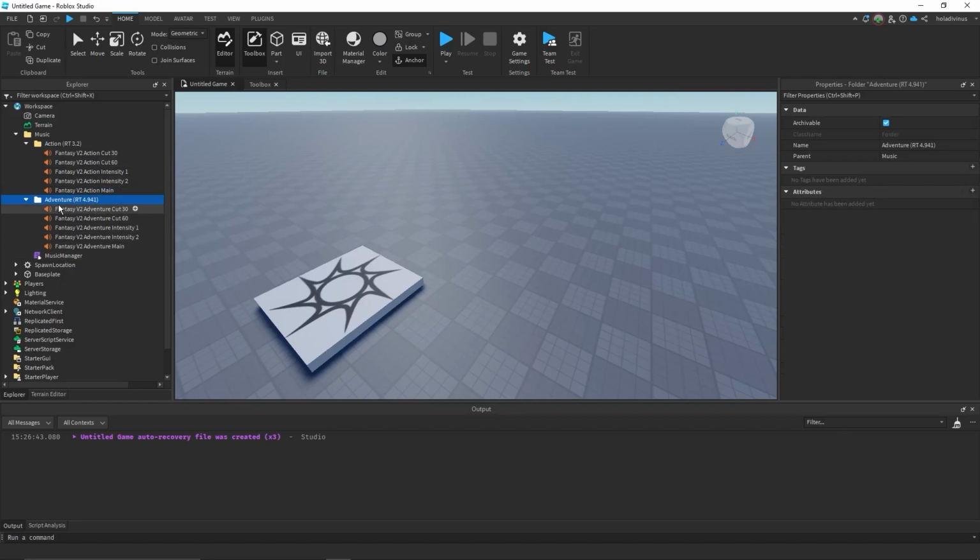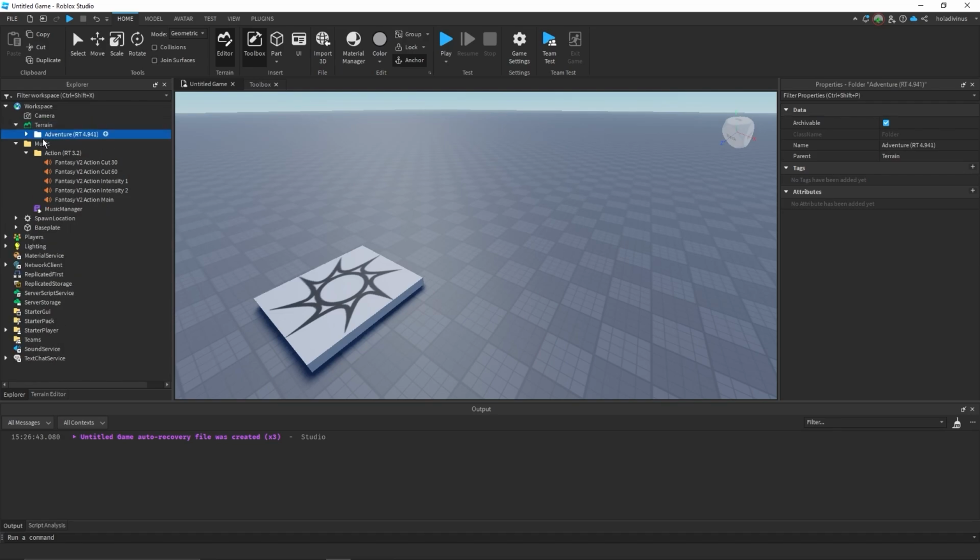Now, moving on, if you wanted to have this folder somewhere else outside of the music folder, like I can put it here in terrain, you'd need to register it with the music manager using the register song function. We're not going to get into that because it's a random, almost useless advanced feature, but if you for some reason need to dynamically load in music packs, that's how you do it.